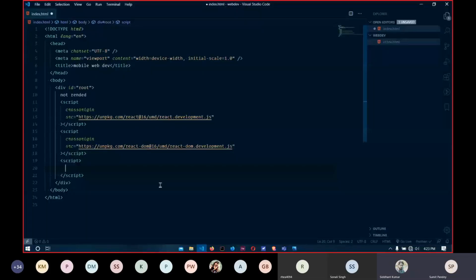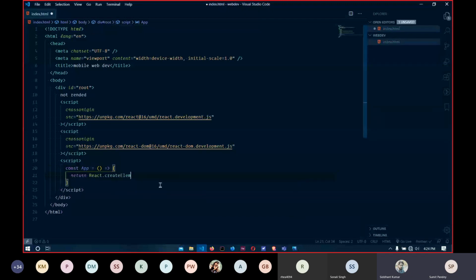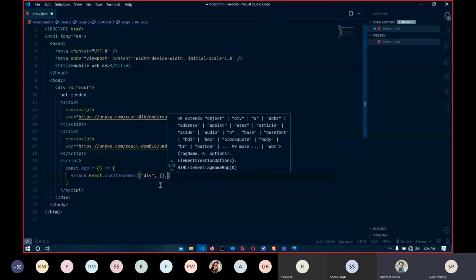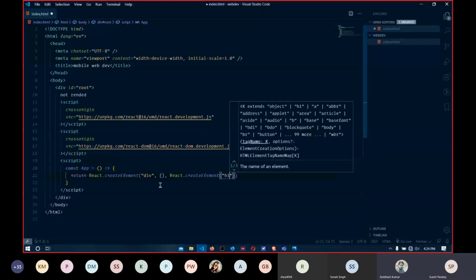So we're gonna make a functional component. Let's call it App, okay? And you can type return and React.createElement. You can pass a div inside it, and after that, trust me guys, you don't have to write code like this. It's just a part of how React gets compiled and how it works under the hood. So that's what I'm trying to show you.